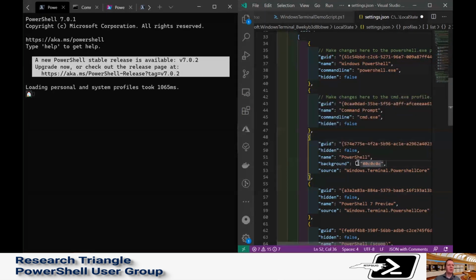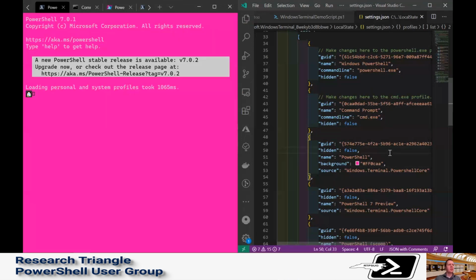Oh, nice. It gave me kind of a default that's already there. Let me try FFAA. That's nice. Kind of a magenta. All right. And now I'm just going to hit Control S to save. Hey, look at that. It changed immediately.